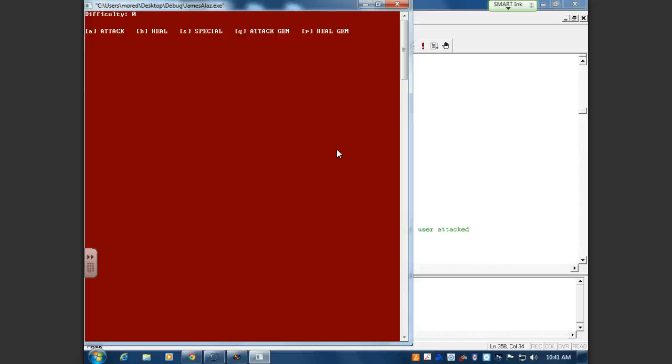And this is basically the page you use to fight your opponent. So as you can see, it says difficulty is 0. And I have 5 options here. I don't have an attack gem and a heal gem yet because I haven't defeated an opponent and I haven't bought anything in the store. So let's say if I do that, it says you do not have any attack gems, select a different move. So, you see. So I only have 3 options from the start: attack, heal, or special.